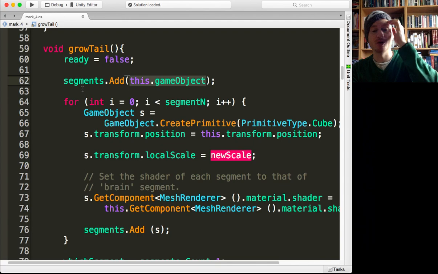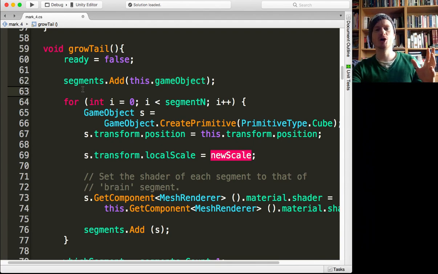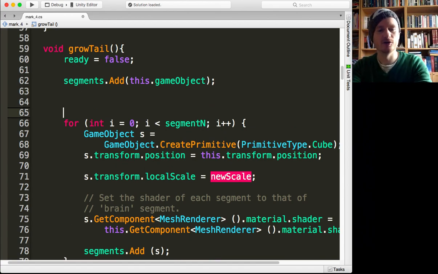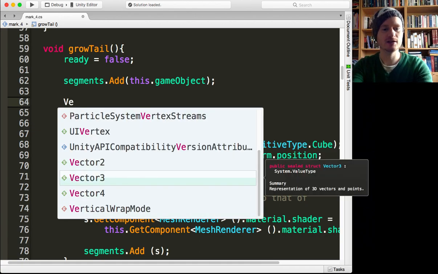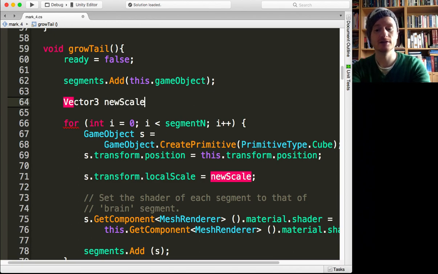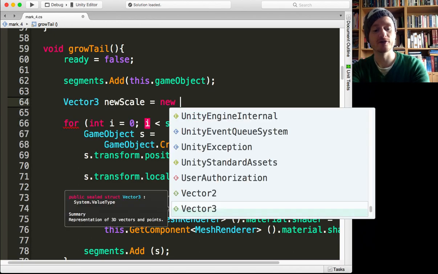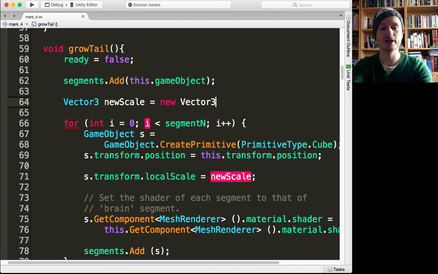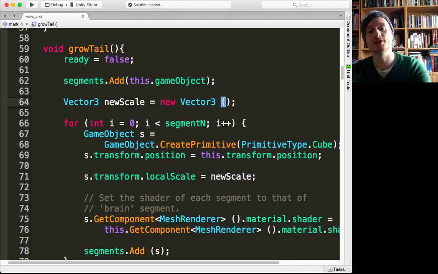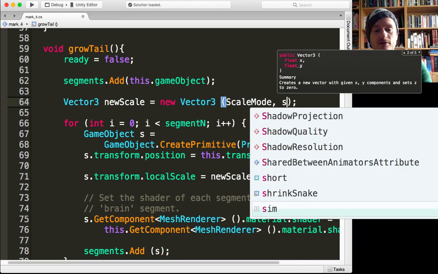So we want to make sure that that block is included in our scale transformations, else it will look like a kind of a worm with tiny little segments and then one big segment, or the reverse. So we want to say something like Vector3 newScale equals new Vector3. So I'm going to create a new Vector3 object, and then we want to put in here three floats that correspond to the scale that a user can put in. So let's just write scale.